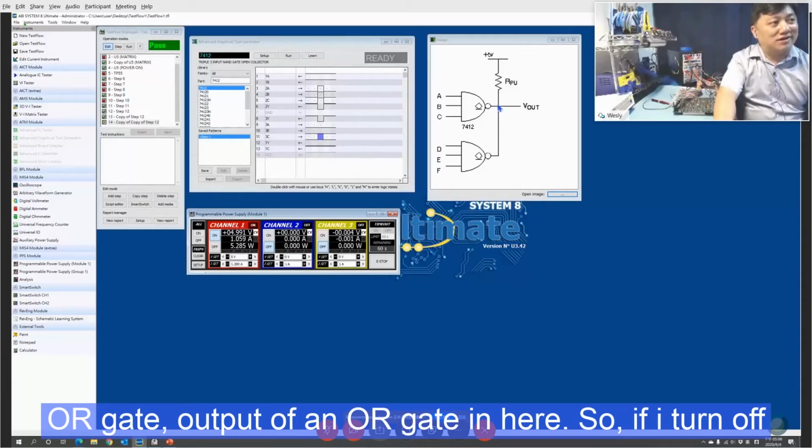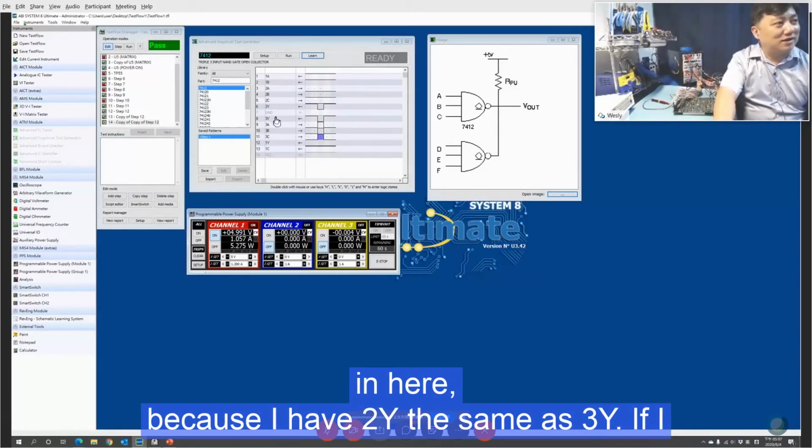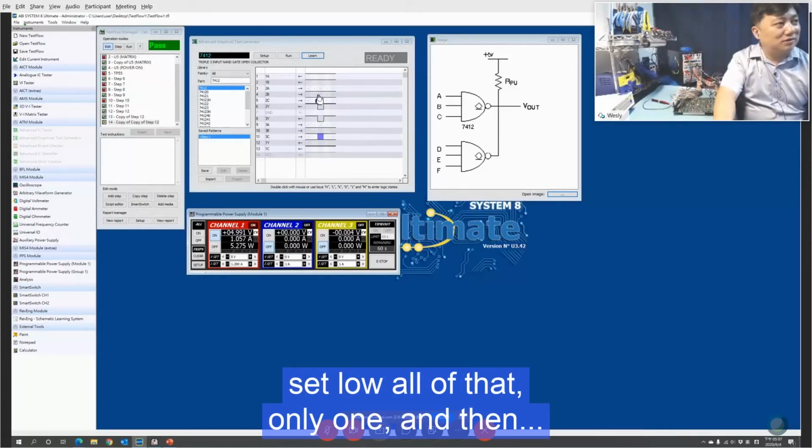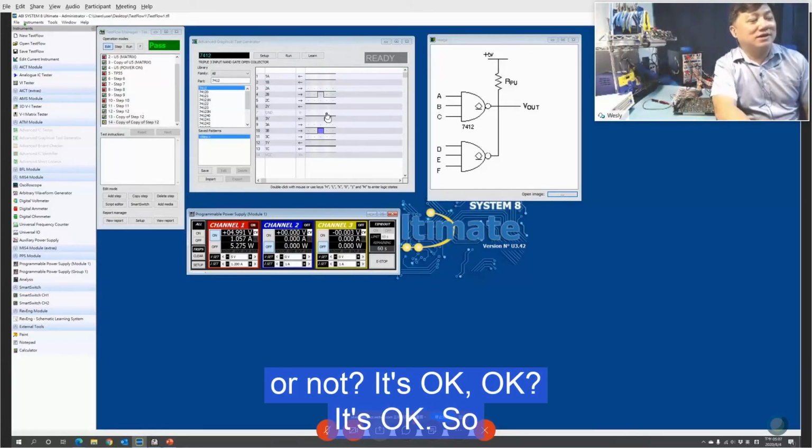It's an OR. Okay, so if I turn off another side and turn on this side, what do we get? I will get the same result in here because that 2Y is the same as 3Y. If I turn off all of that, only 1. And then, yeah, disappear. Okay, so what do you think? Is it okay or not? It's okay. Okay, it's okay.